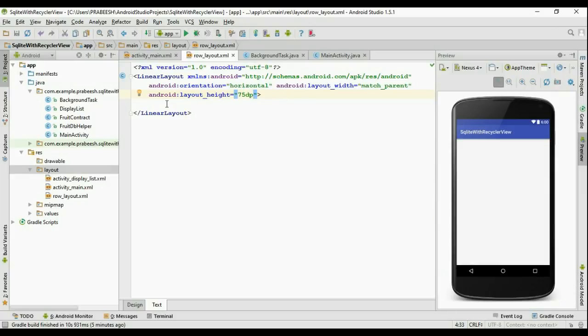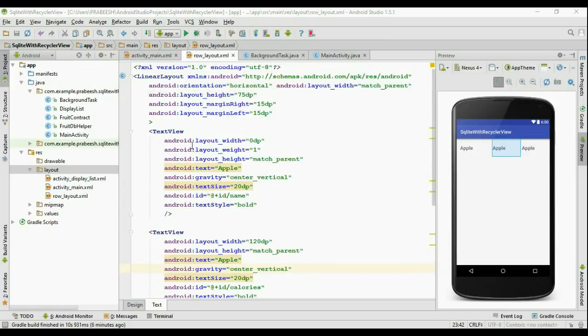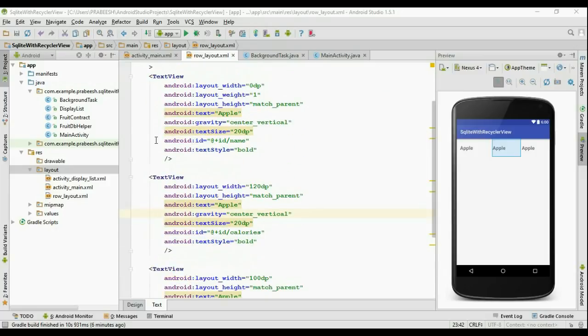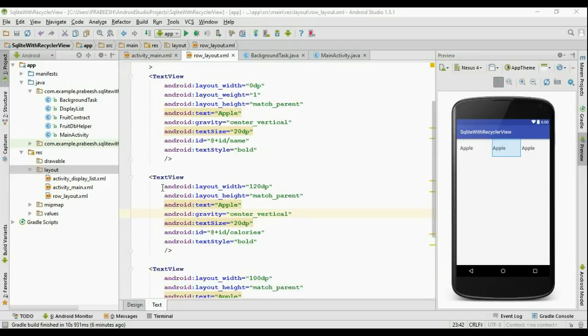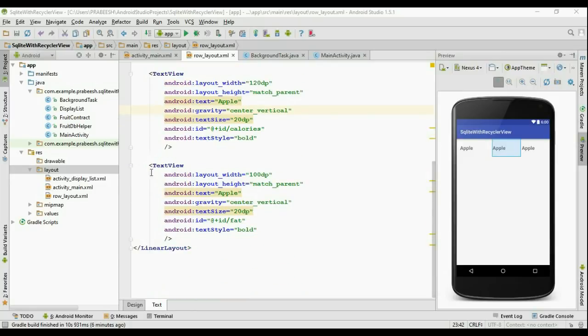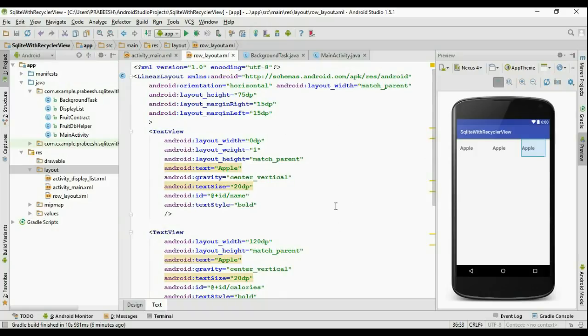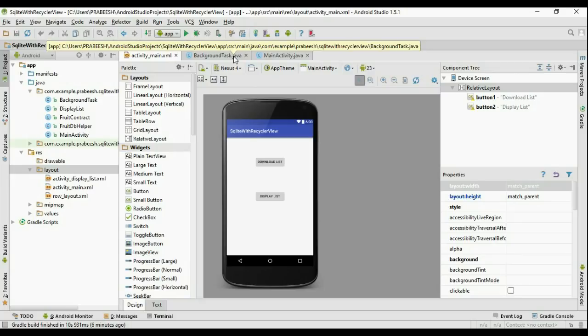So now we need to add 3 text views for display fruit name, calories, and fat. So here I add 3 text views. First text view with id name, second text view with id calories, and last one with id fat. Okay, so this one is the layout for each row of the RecyclerView. So close the file.